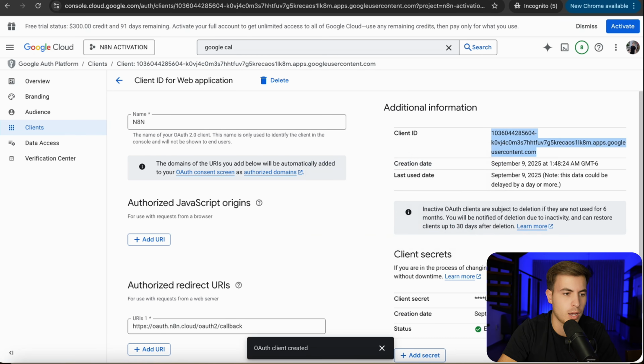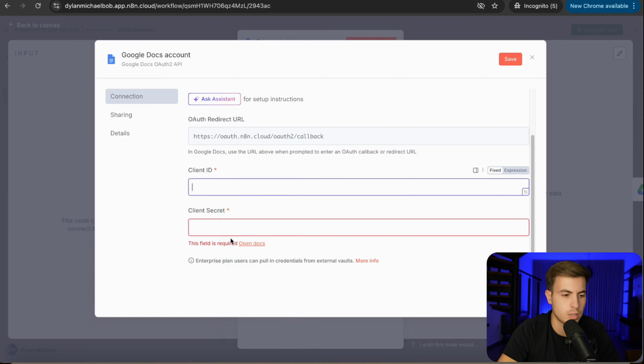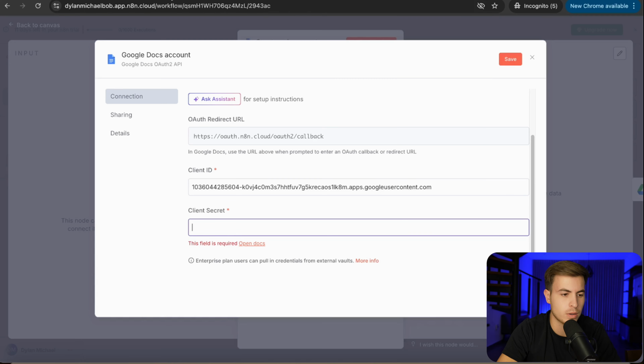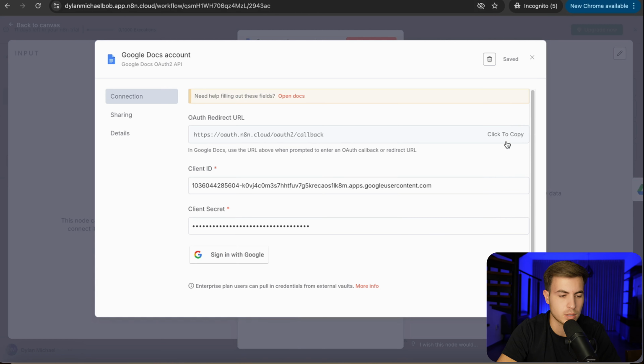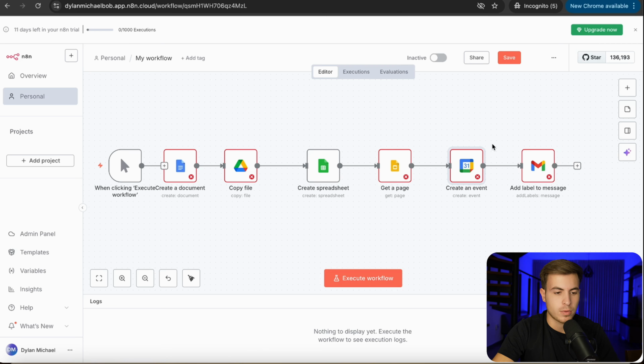I'm sure at this point you guys are getting the point. It's pretty straightforward. Client secret, copy and paste where it says client secret. Not rocket science. Click save. You're just doing the exact same thing for every single one.